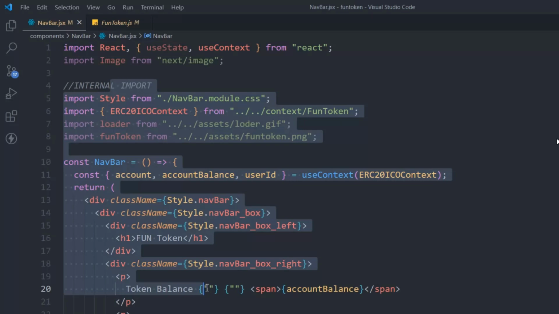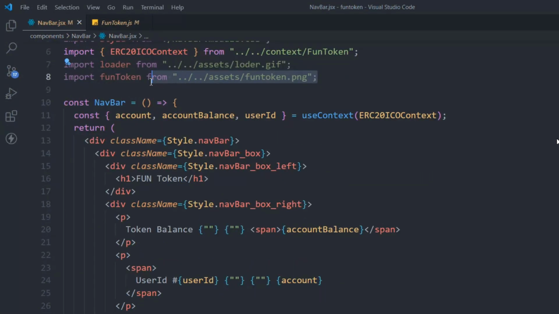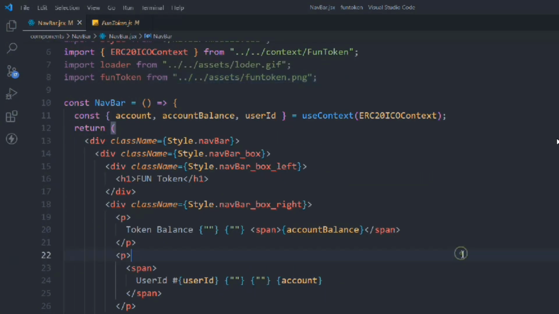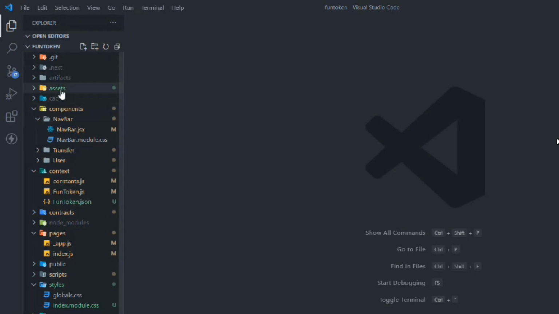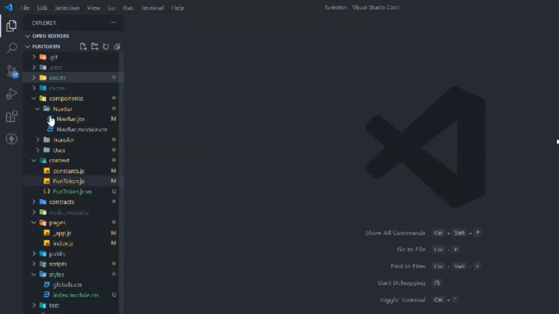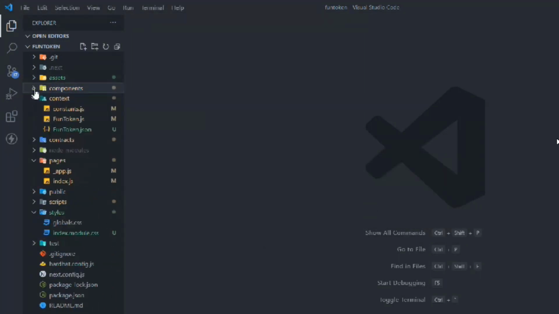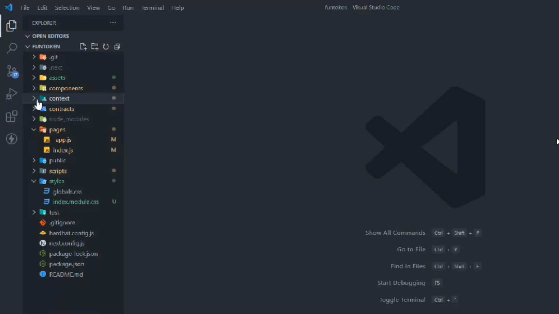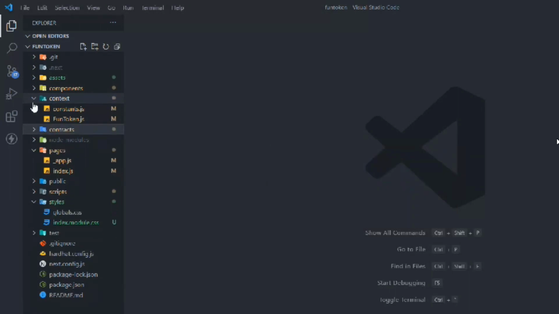Things are looking good. Okay, looking perfect, and we are not using this. Not a big deal. So let's close this one, and let's come here. Let's delete this artifact, and we have to delete this cache. We have to go to this context, and we have to delete this FunToken as well. So things are looking good.